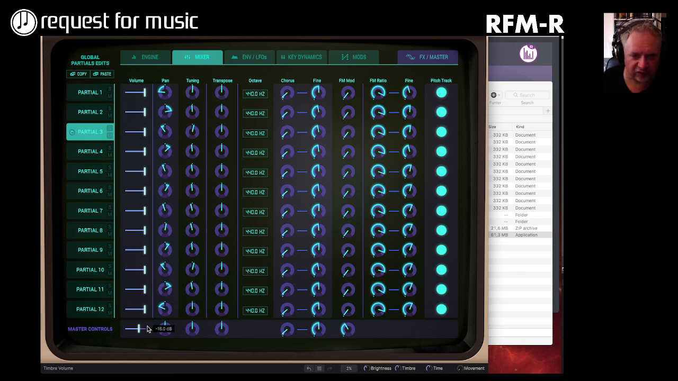I'm using a very small controller now. I'm not in front of my normal keyboard, so that's why it sounds a bit more weird. I didn't change anything to the octaves, but obviously I could have done that.